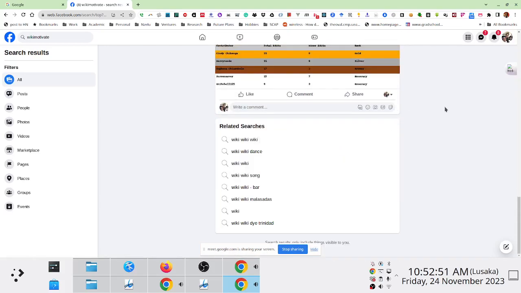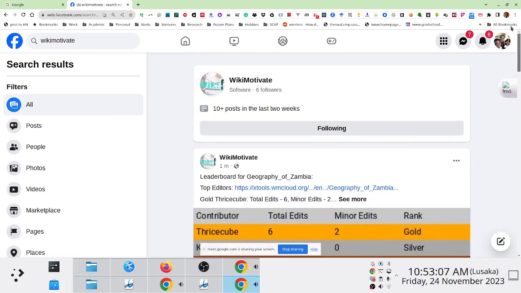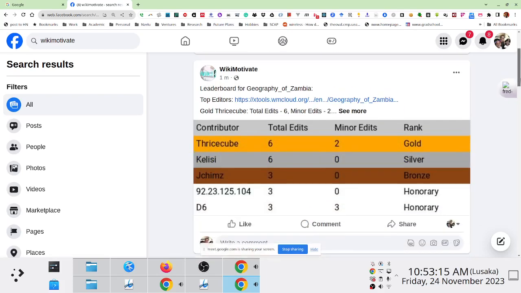So as we can see here, if you need to zoom in, control plus. As you can see here, the post was done 1 minute ago, which is a few seconds from now. And then these are the top editors.